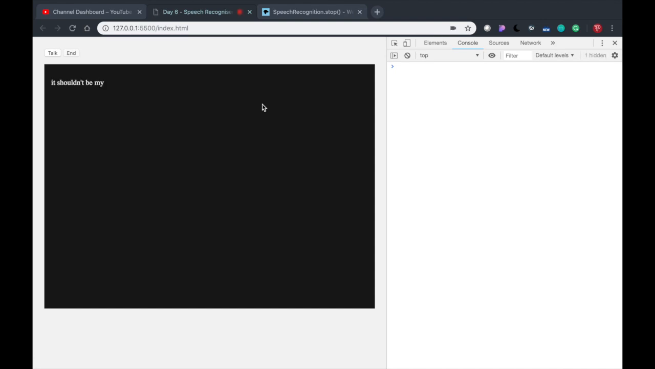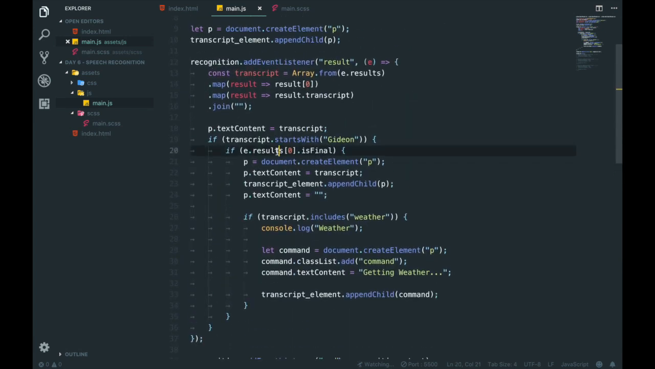It shouldn't be recording straight away, because we've set it. Oh, sorry, my bad. So p.context needs to be in here. So now, if we go here and we start talking, it doesn't do anything. But if we stop, and then we start saying something. When this stops, I need to wait for it to stop. Gideon, tell me the weather. Getting weather. You see how that worked?